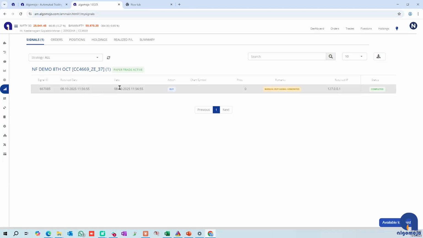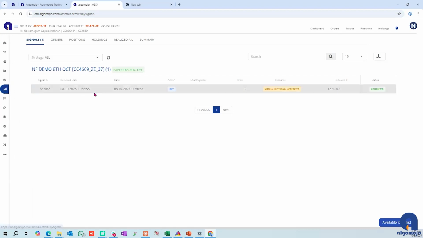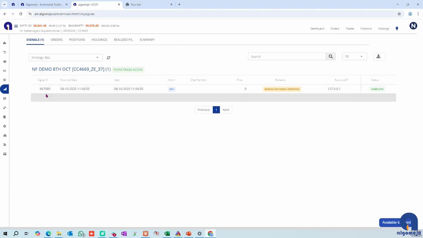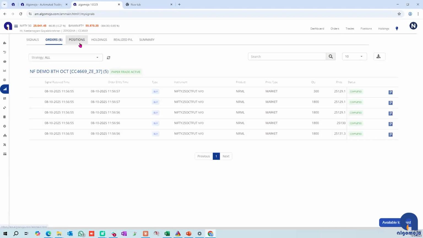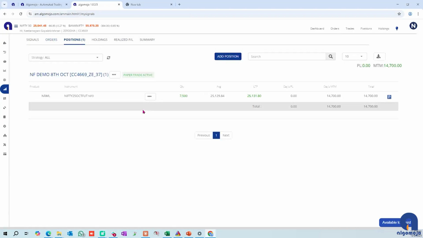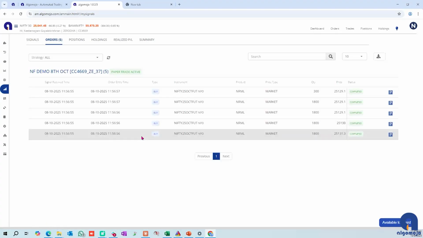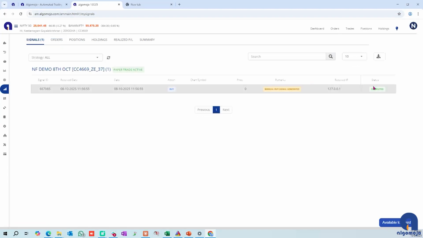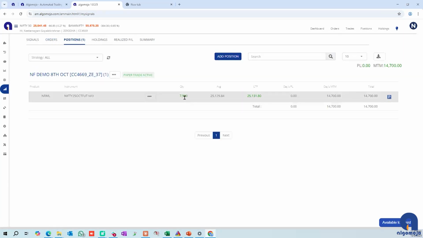So any trades that happen through API will be visible under this tab called my signals, right? So in this web page, you will have multiple tabs. The first tab shows you the details of all the signals that would come in. And the second tab is the orders. What are the orders that are placed? And the third tab is the positions. As you can see, the order has been placed. Multiple orders have been placed because we had chosen 100 lots to be placed. So from one signal, multiple orders have been placed, and the position currently running is 7,500.